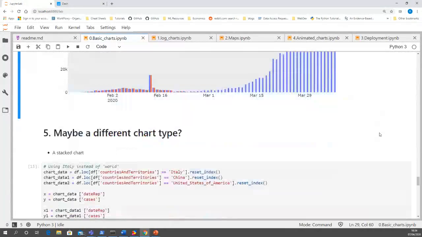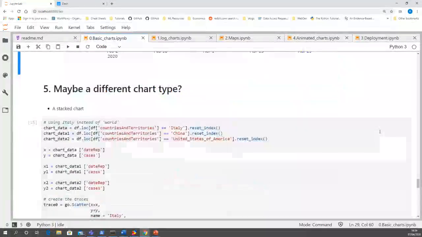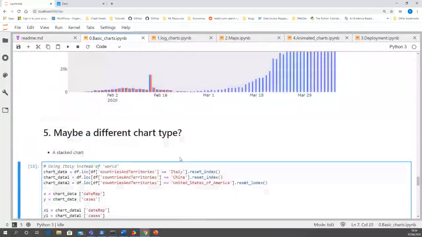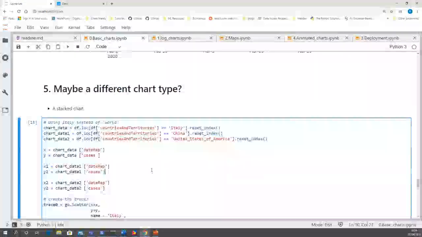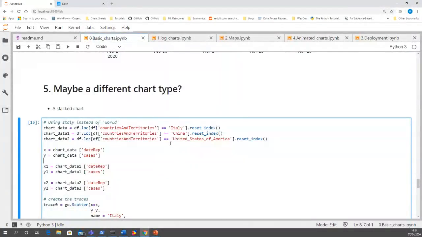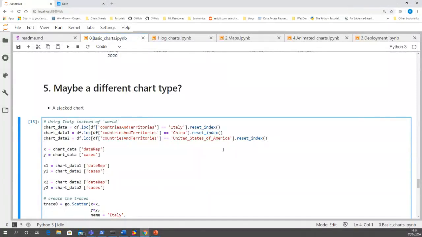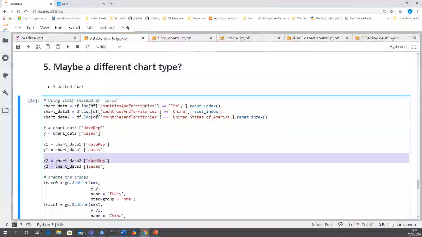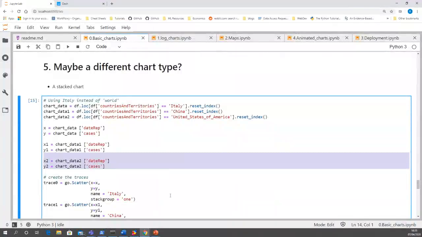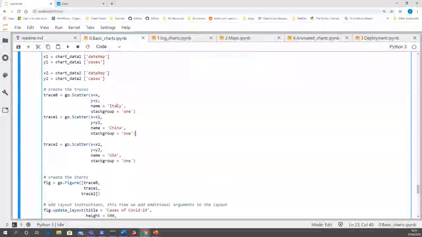So other things you might want to do. We've made a bar chart here, but let's do something slightly different. So now we want to look at a stacked chart, for example, and we're going to change it to a stacked line chart as well, just to be different. And we're going to add in an extra series as well. So here I've added another series, which is the United States. Again, defined the X and Y value for this extra series and an extra trace as well.